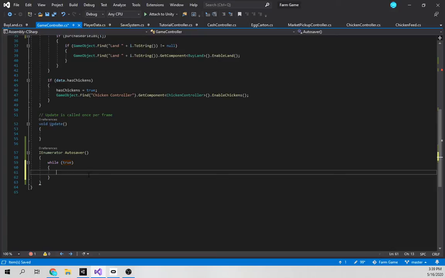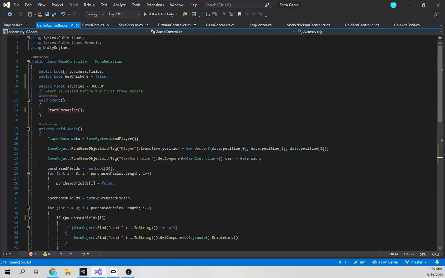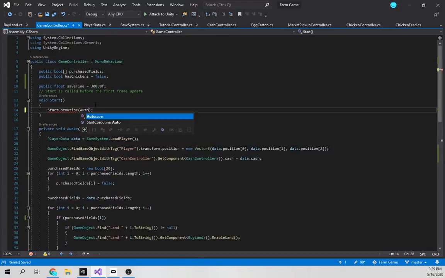And let's say in here, yield return new WaitForSeconds, and then let's say save time, because we already set that up at the top. Now we can put in our coroutine autosaver. Awesome. Need parentheses right there. Alright.